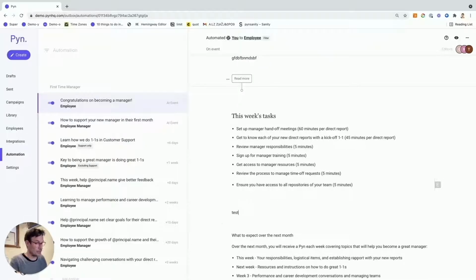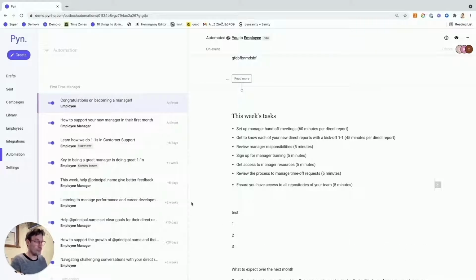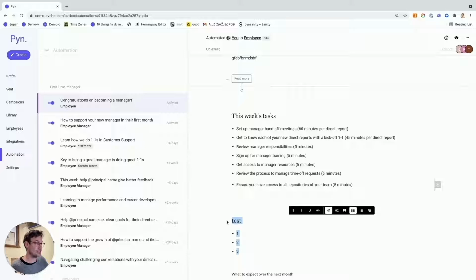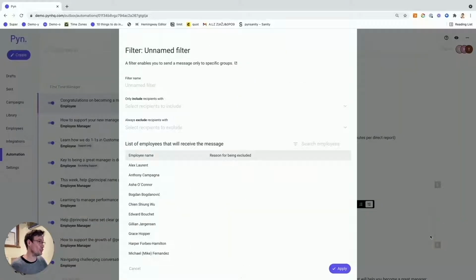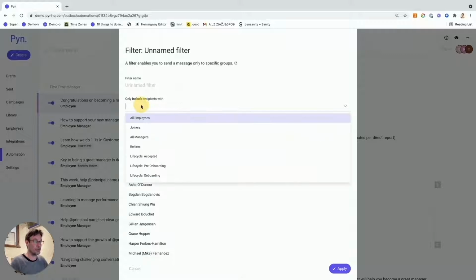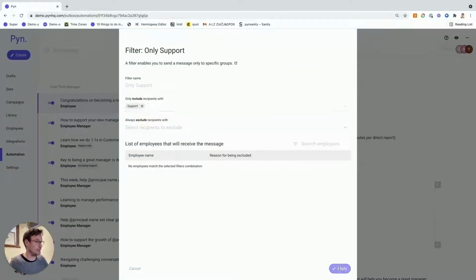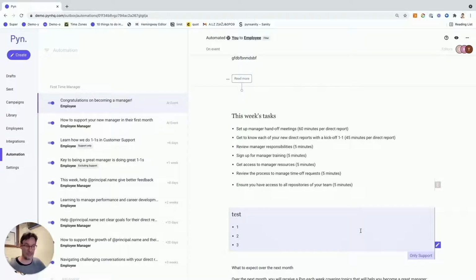Let's say you have something that you want to communicate to a certain department. You can edit it really fast and you say this little paragraph I only want to make visible to a new manager in support. You set up the filter, click apply. Now this paragraph is only going to be delivered to new managers in support. Super, super fast, super easy to manage.